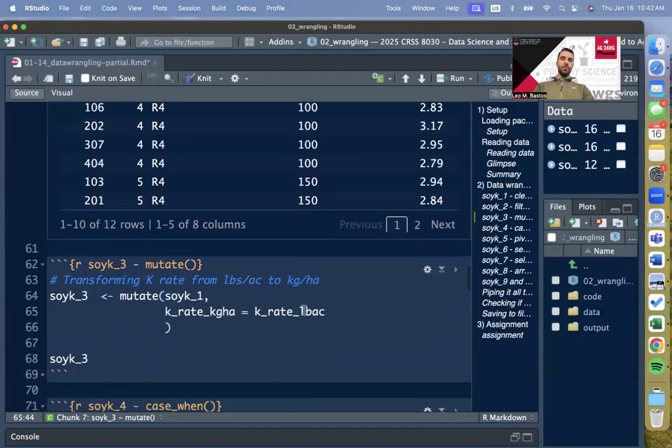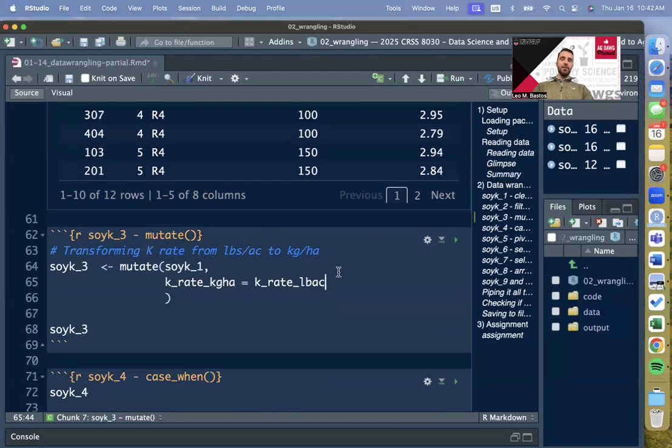And then to transform from pounds per acre to kilograms per hectare, we just multiply those pound per acre values by 0.454 and divide that by 0.405. This is an approximation of that transformation. You can just copy what I just showed you there. So you first multiply and then you divide, and that's how we get to kilograms per hectare, starting at pounds per acre.